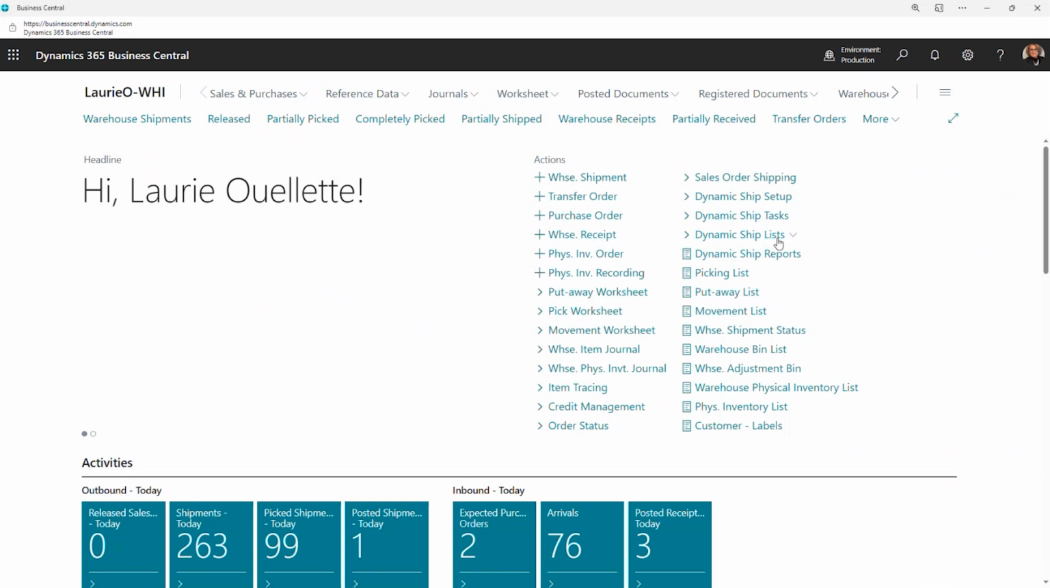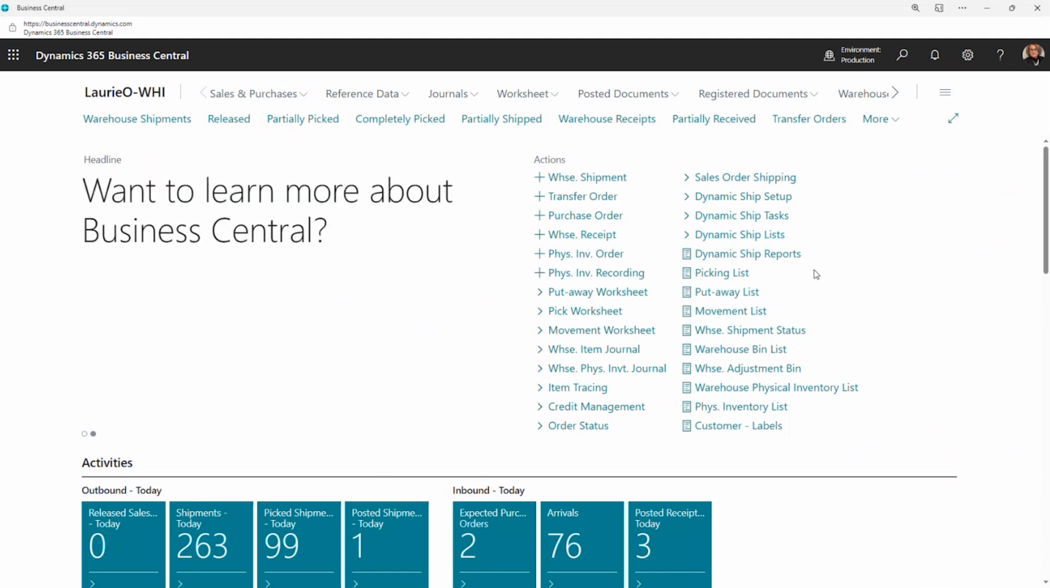So if you go here to the Dynamic Ship list, and by the way, this is the role center that I've chosen here. This role center is the shipping and receiving warehouse management system. This will bring all the Dynamic Ship actions to the main page of your Business Central.